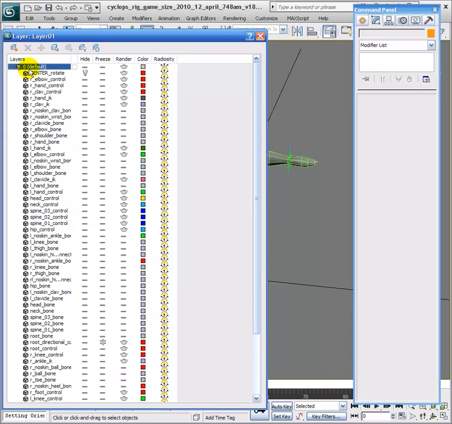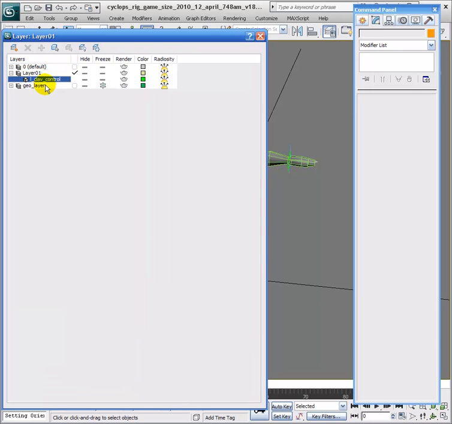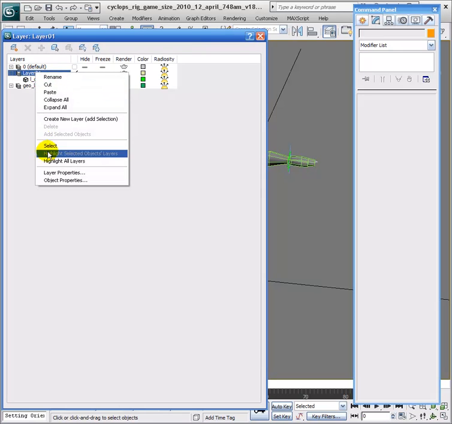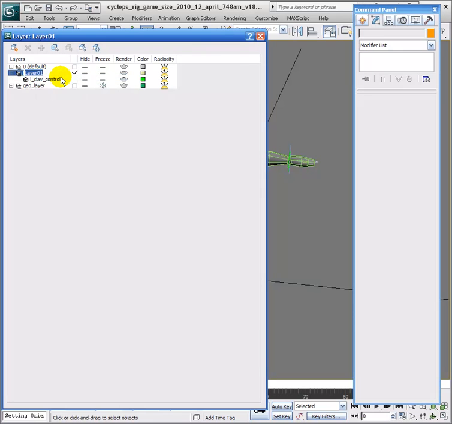Layer 1, default. This is kind of odd. Let's just cut. Actually, no, let's leave it there. I'm going to rename this, call this IK layer. That's not what I want. Actually, let's rename this, call this control layer. Okay, and then I'm going to make a new layer. I'm going to call that IK layer.